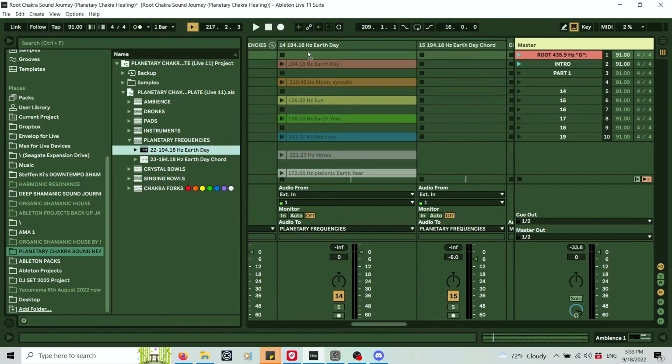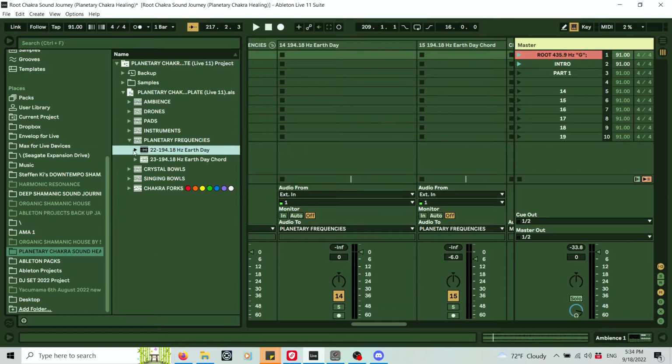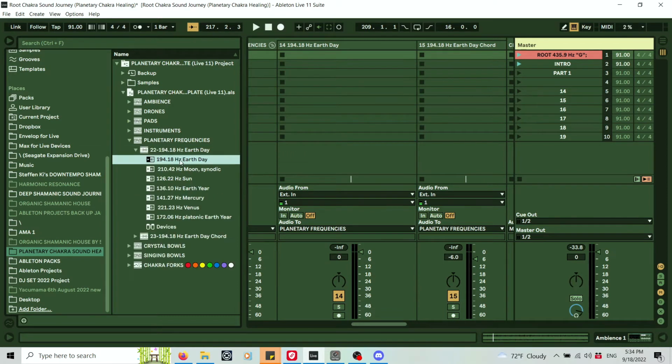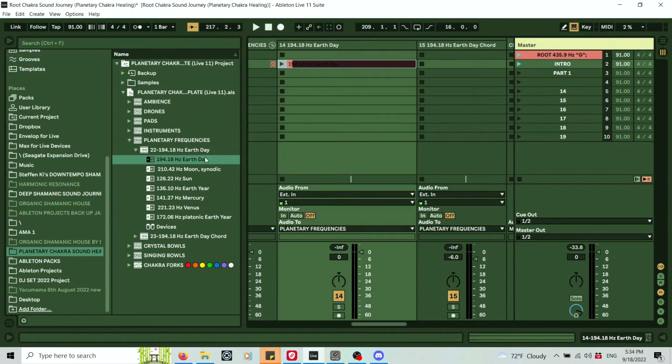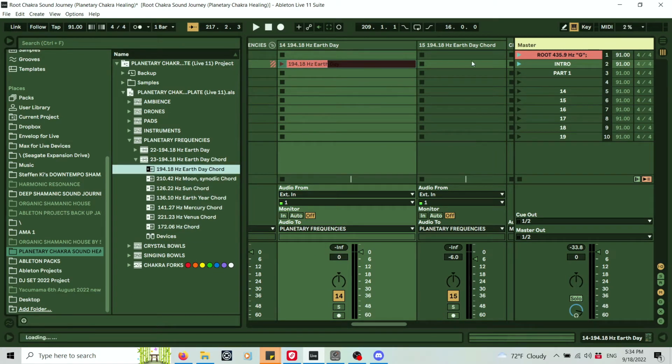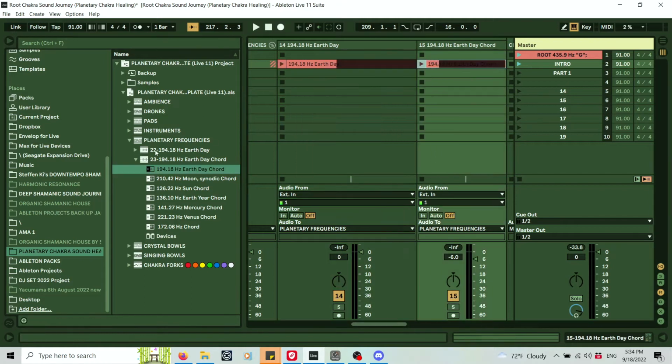Oh, see, those are all of them. That's not what we need. So I need to open it further and just take the ones that are actually relevant, which in this case are the Earth Day and the Earth Day chord. So it's a bit confusing, right?